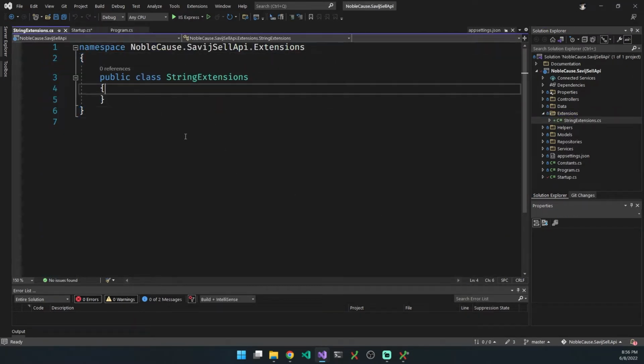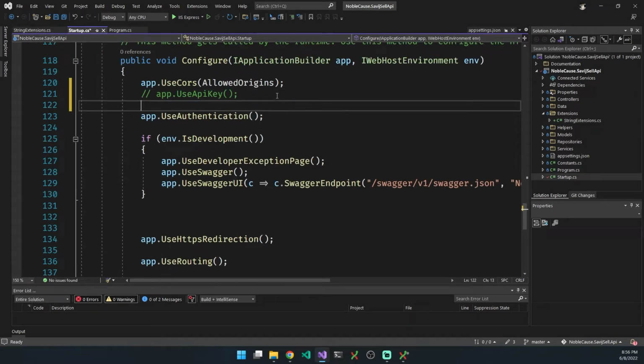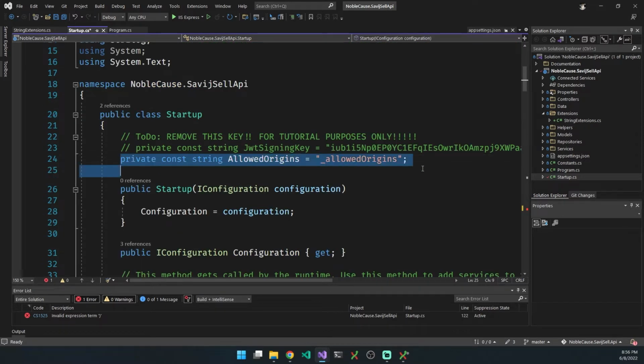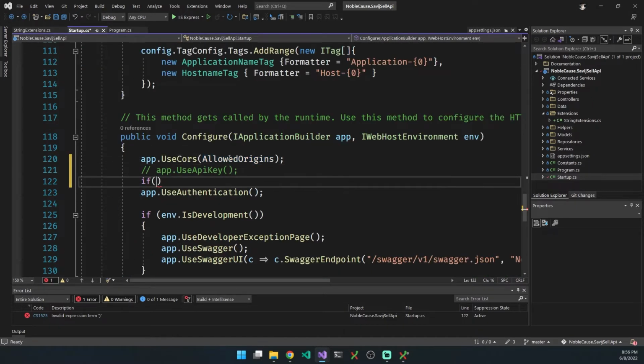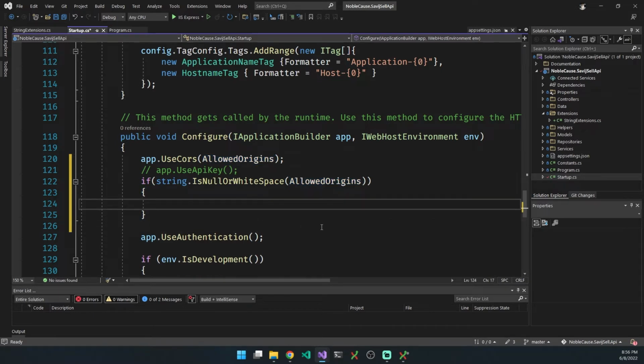And the idea here is that I'm going to extend a string so that I can write something like, you know how we can say, if this allowed origins is just a string variable that I defined up here at the top, if I said if string dot is null or white space and put that in there, you would understand what that meant, right? I'm checking whether or not this has anything in it or not. You know, is it null or empty space, or is there a value in it? And so that makes perfect sense.